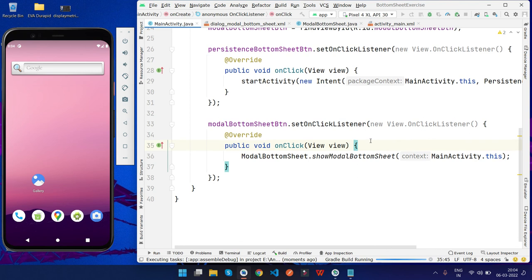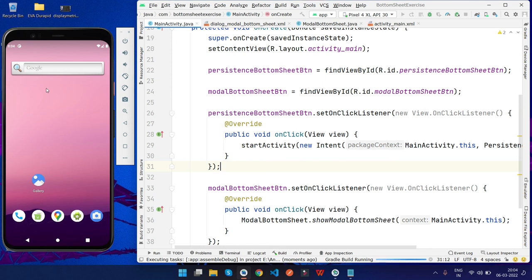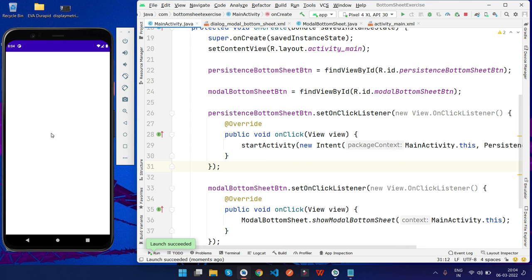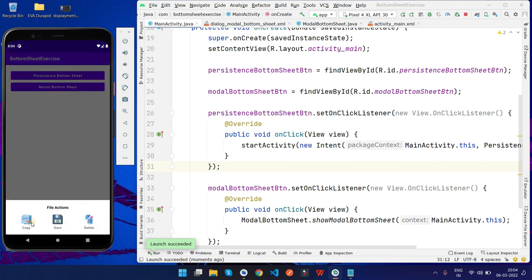As I told you, you can watch persistent bottom sheet for showing. There are some other methods too to show sheets: you can use bottom sheet dialog fragment, you can use bottom sheet dialog, and you can also use persistent bottom sheet if you want to. Okay, so let's click on the model bottom sheet here. As you can see, our file actions, and I click on copy, delete, and save.